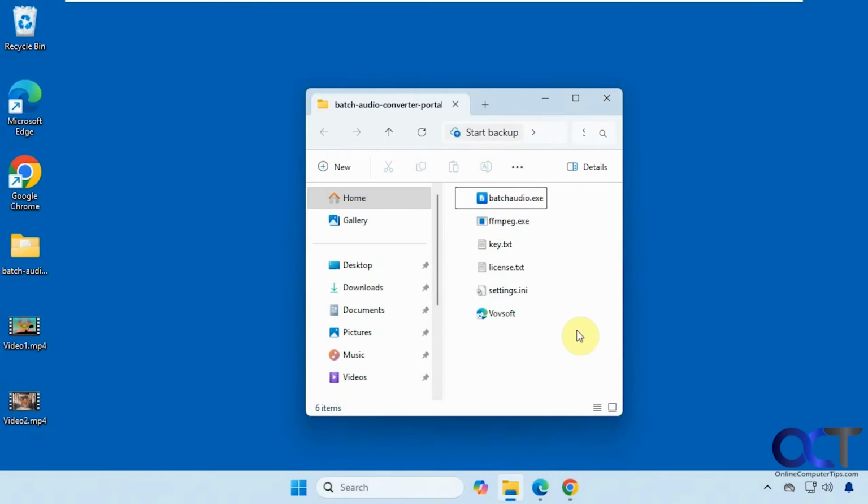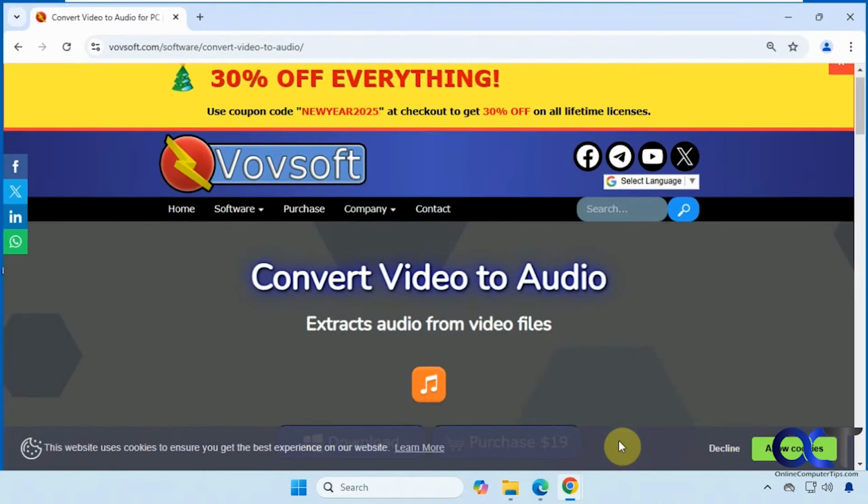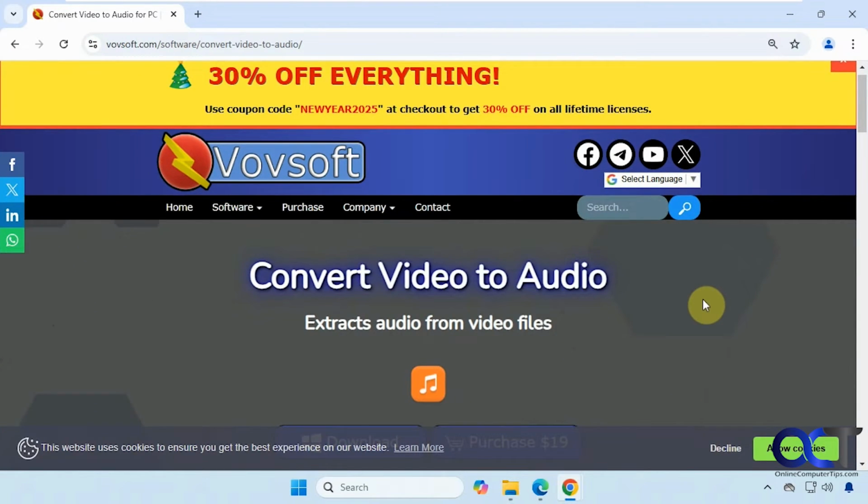Hi, in this video we're going to show you a tool you could use to extract audio from your video files. So let's say you have something like a concert video and you want to just get the audio from it so you could listen to it on your MP3 player or in your car or on your phone, that type of thing. You could use this program to do so, and you could also do multiple videos at the same time. All right, so if we go to their website here, it's called Convert Audio to Video.